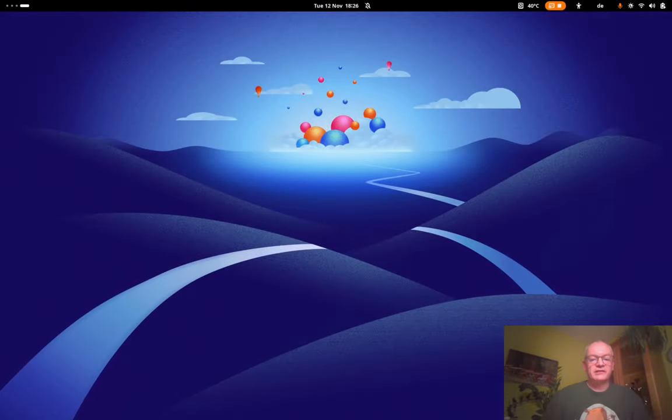Hello, I'm Nils Philippsen, and today I want to talk about the new major version 3 of GIMP, the GNU Image Manipulation Program, which we have in Fedora 41 as a release candidate.